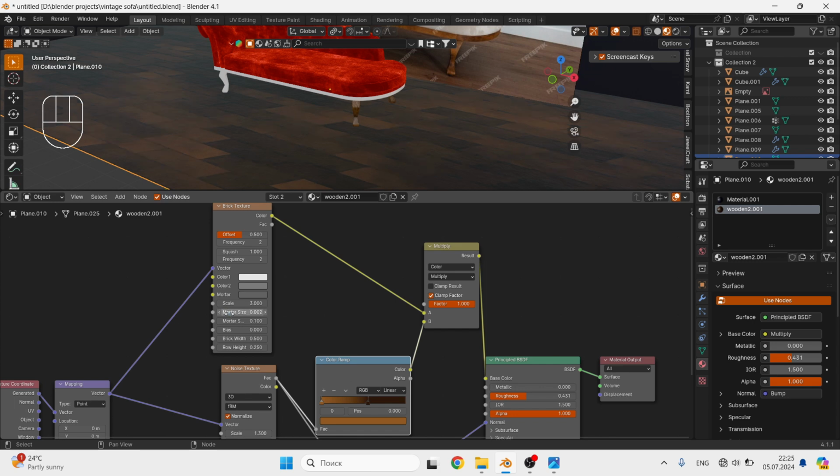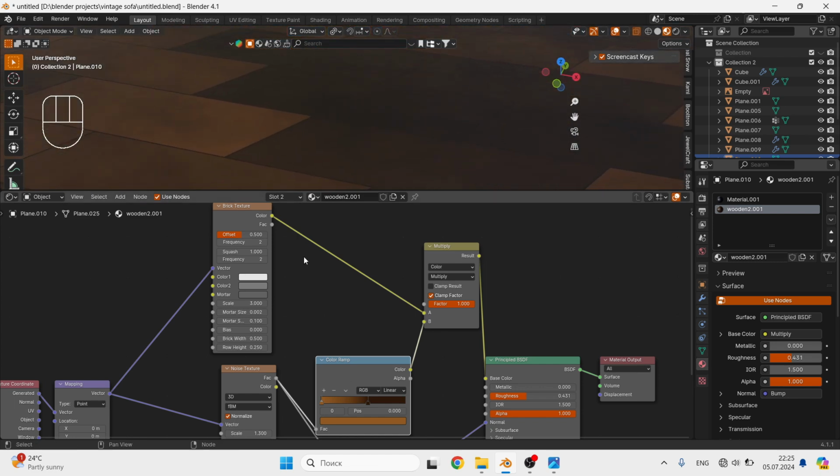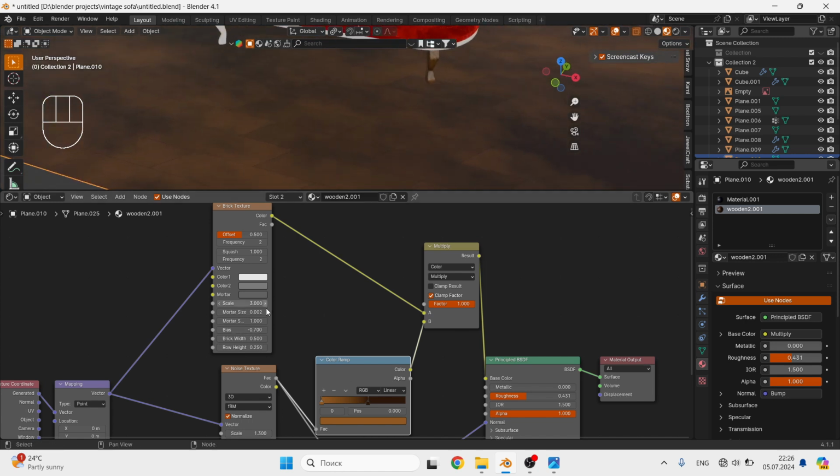Now in the brick texture settings you can set the smoothness of the transitions, the width of the tile, the length of the tile. A very cool bias setting, it gives random tiles slightly different shades of color. I set it to -0.6 so that this effect was weak.